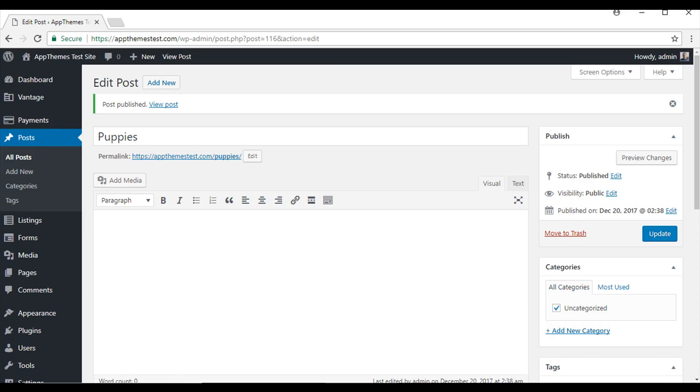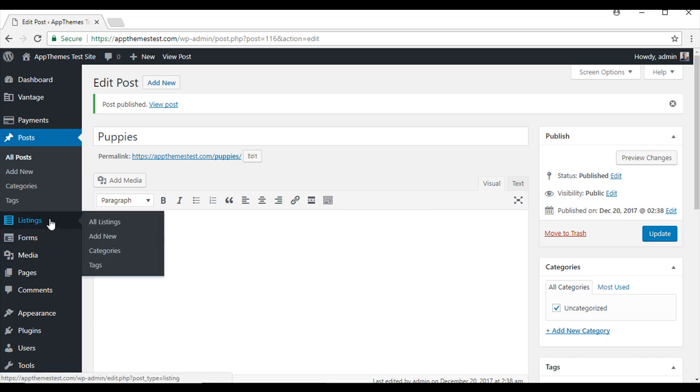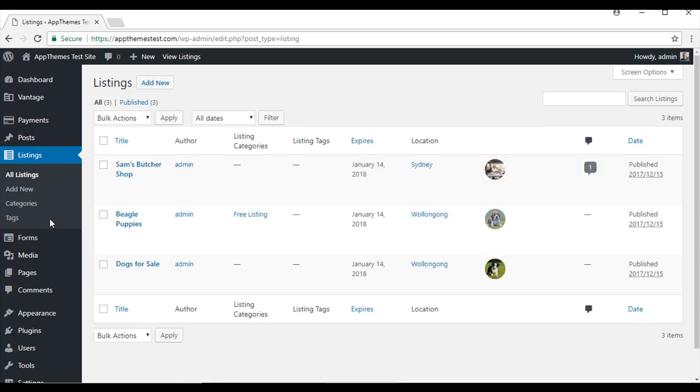Now we head back to the dashboard. I'd just like to show you the listings. So if you click on listings, this is where all your site's listings will be shown. You can add a new listing from the back end of your site, or alternatively, your customers can add a listing from the front end. I'll quickly run through how to add a new listing for the purpose of this tutorial.